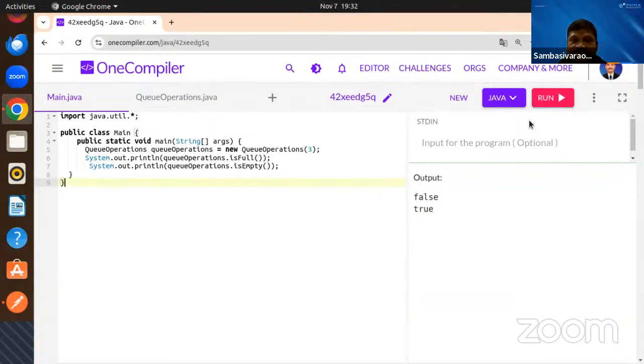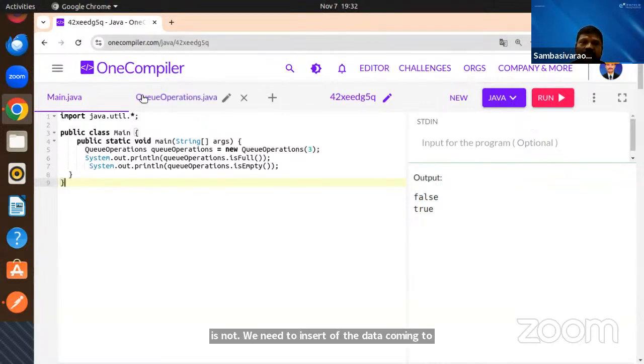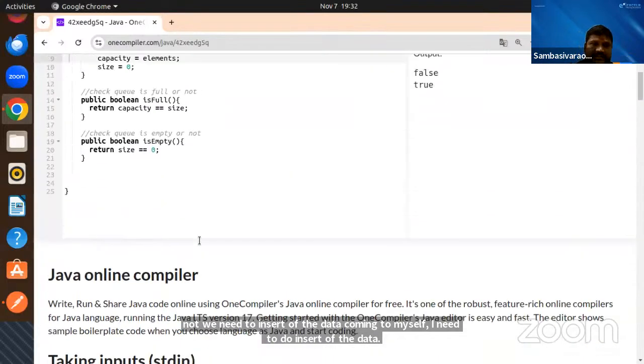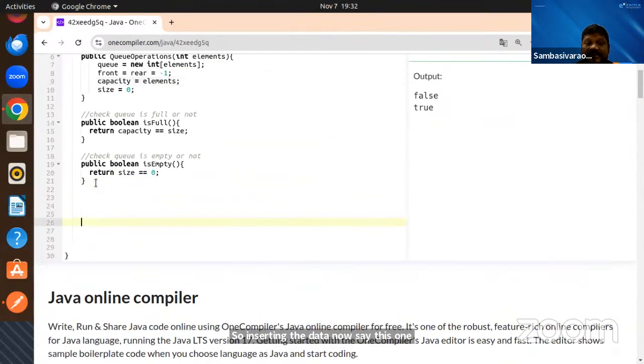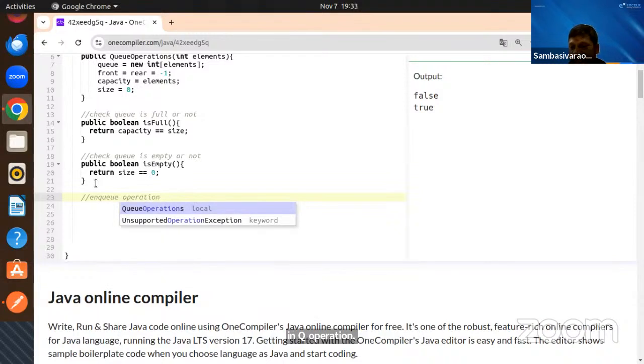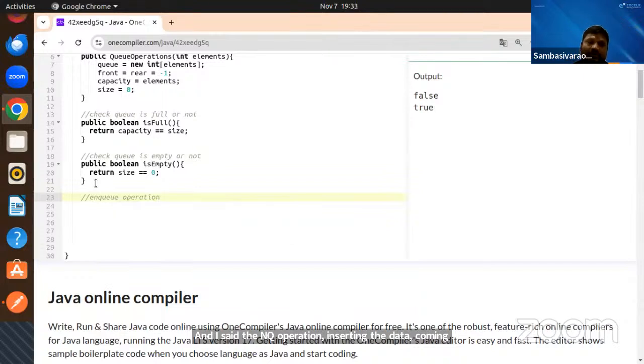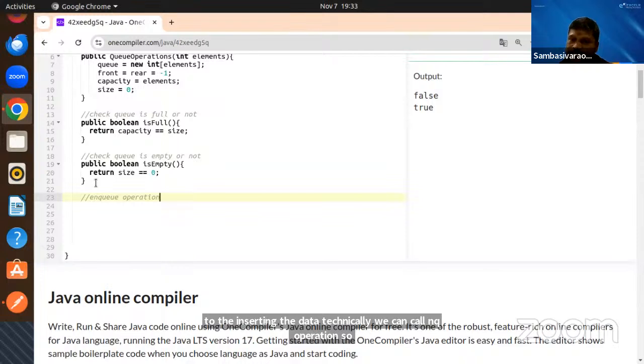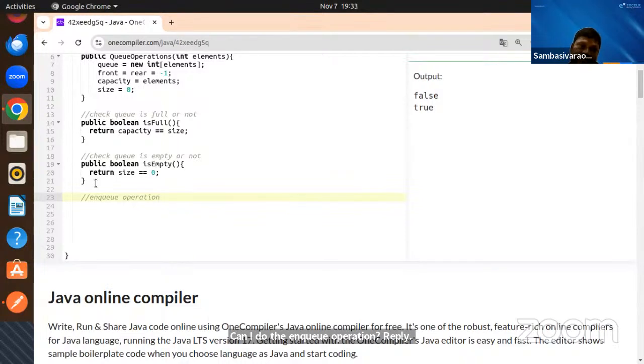Yes. Now we need to insert the data. Coming to inserting the data, technically we can call it the enqueue operation. So can I do the enqueue operation? Can you please give the reply to me? Yes. Now I need to perform the enqueue operation.